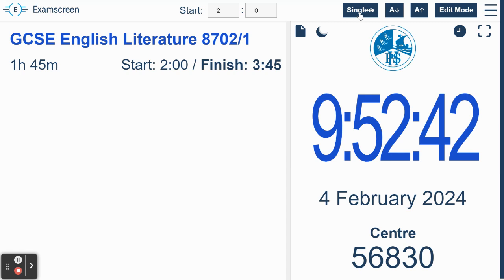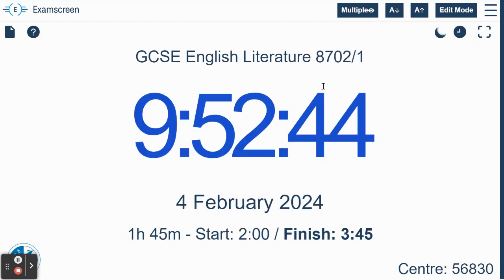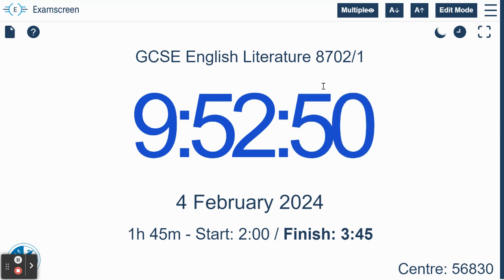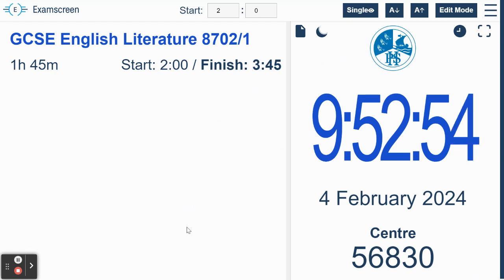At your school, you may have also seen this view used. This is a different view. We call it the single exam view. I don't think there are that many schools that use it, but if yours does, then that's how you get access to it.